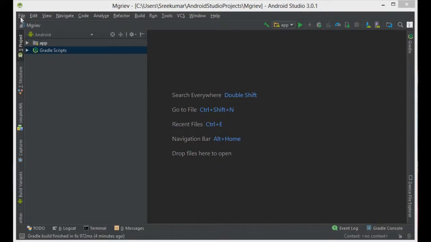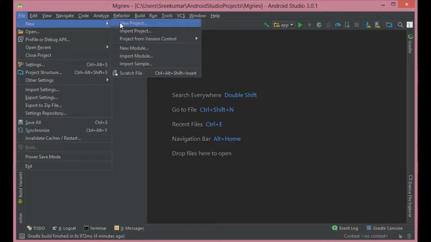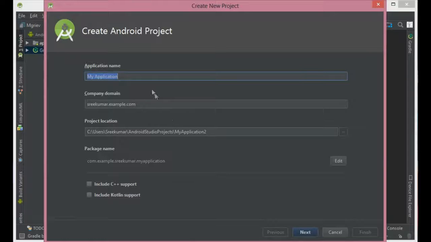Hello friends. Today, I am going to show you guys how to pass data between two activities using intent.